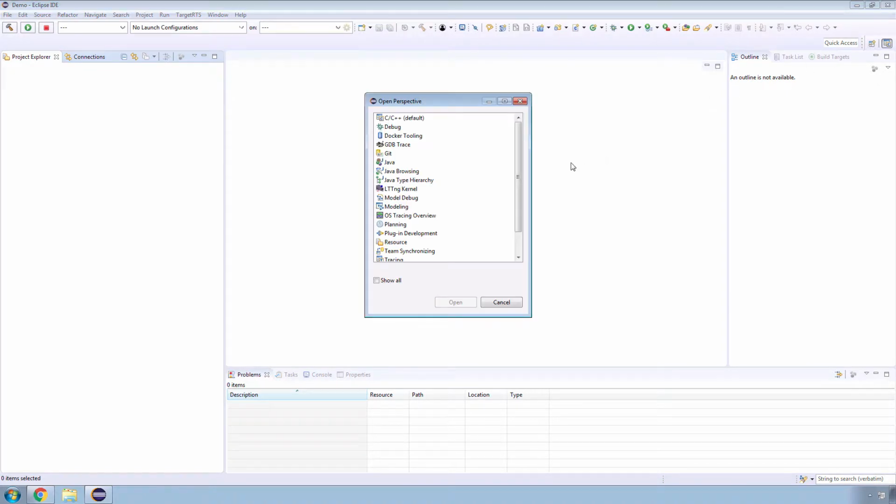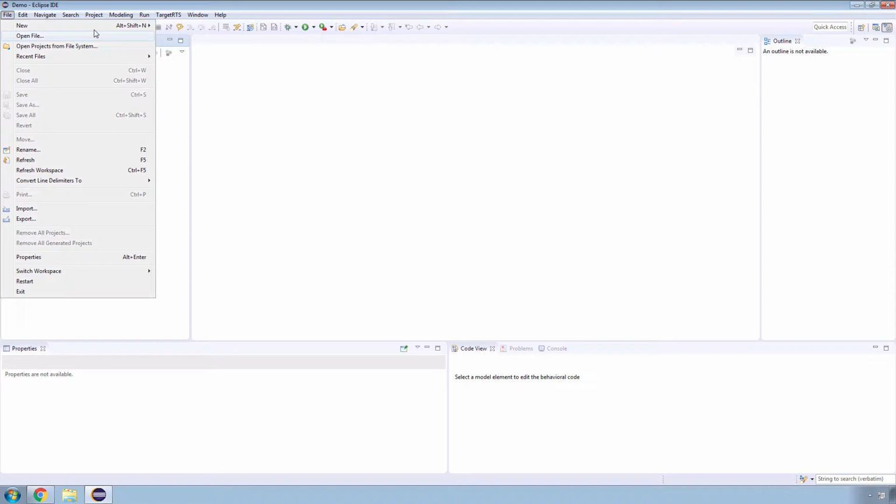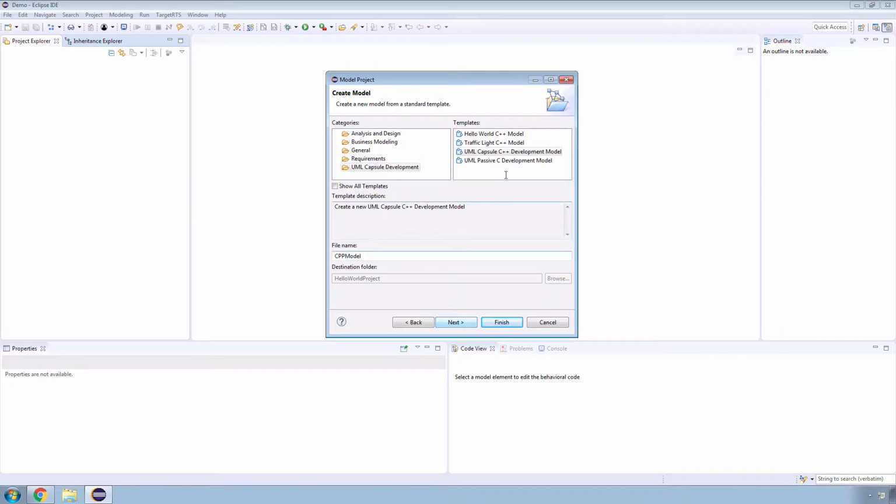Change perspective into UML Development. This will customize the menus and toolbars for RTist. Go to File, New Model Project. Enter a name for the project and click Next. Select UML Capsule C++ Development Model. Click Finish.